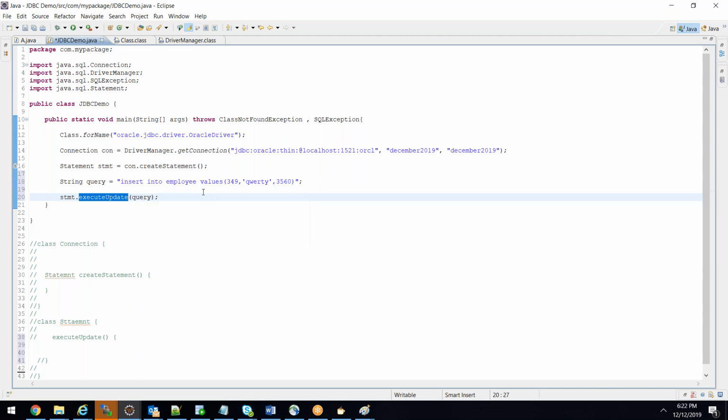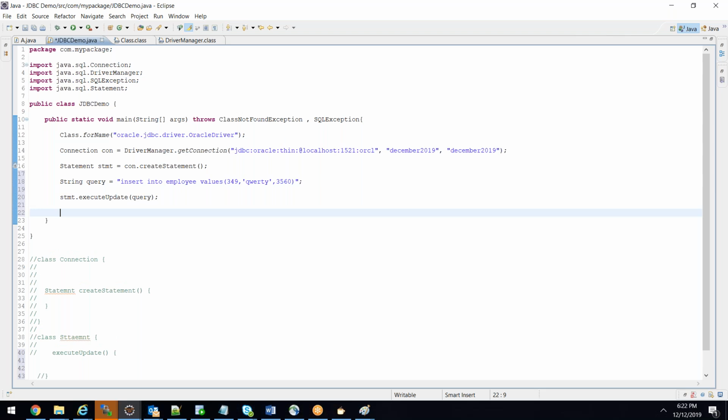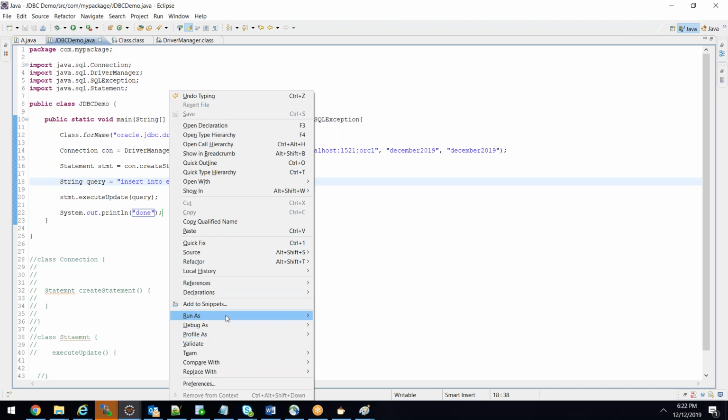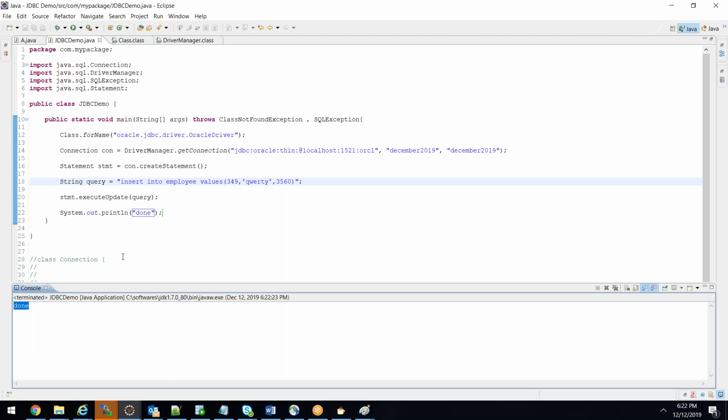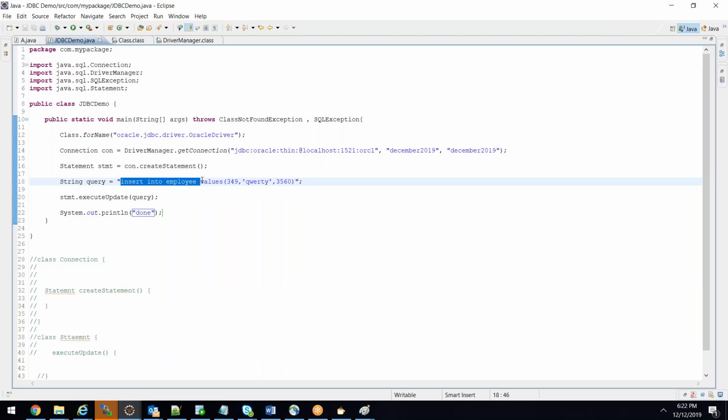So now let me print this out, just to know that it's done. As the Java application is done, it means this particular record is sent to the database for execution. Correct? Yes. Any questions here? No. So the database must have executed that, and now if you go and check in the database, you should see this record. Correct? Yes.